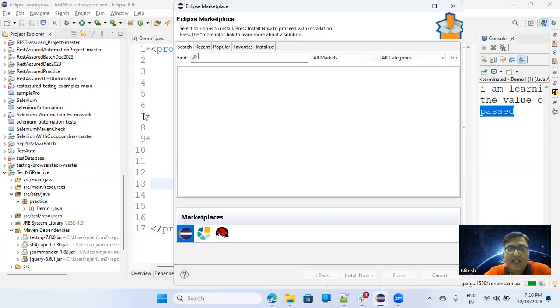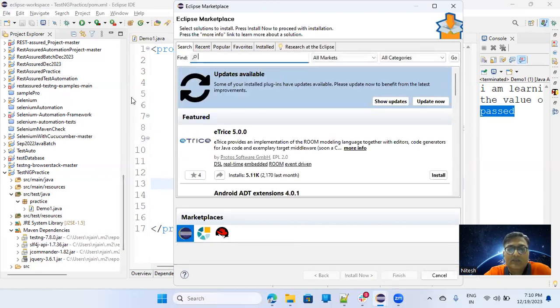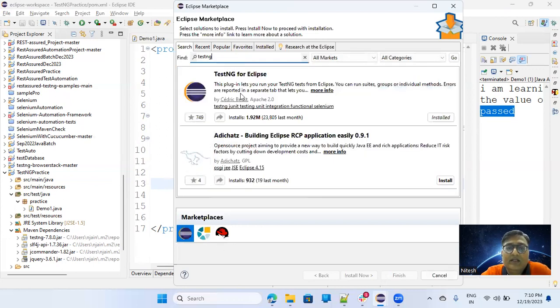See, jars are added through the pom.xml, but we are adding a plugin so that we will see all the options related to TestNG while you write your test class or run your test methods. So here I'm writing TestNG, searching for it, hit enter. You will see TestNG for Eclipse, right? And say install. I have already installed it, so it is showing me installed. Otherwise, you just click on install.